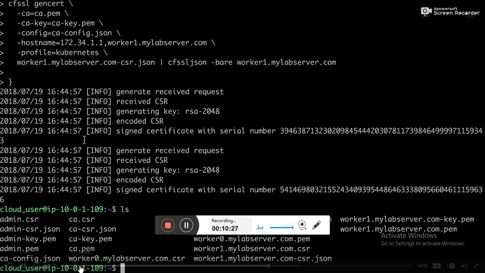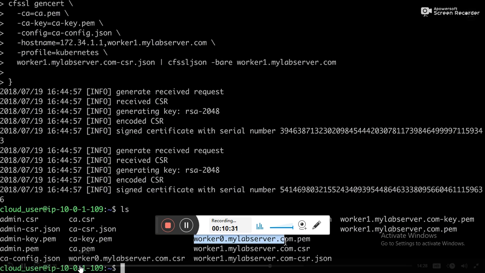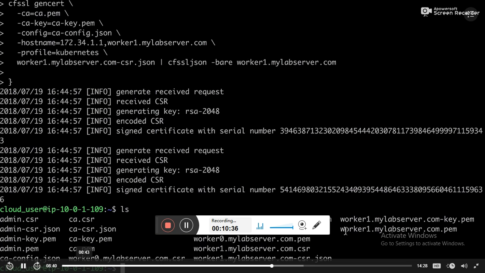And if I do an ls, you can see that I now have my worker0.mylabserver.com.pem as well as the private key. And I have the same thing for worker 1. Worker 1, mylabserver.com.pem, and the worker 1 key.